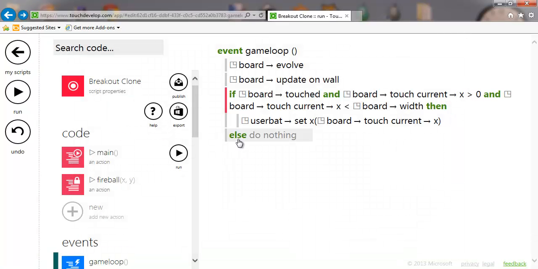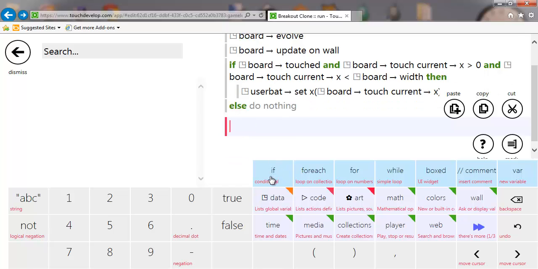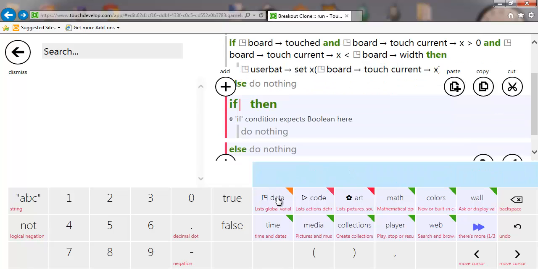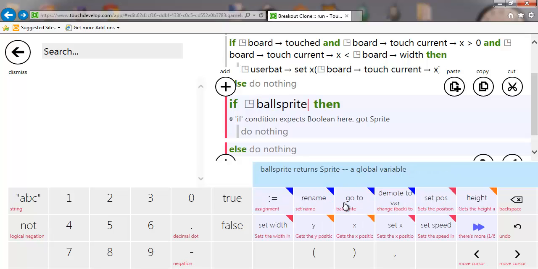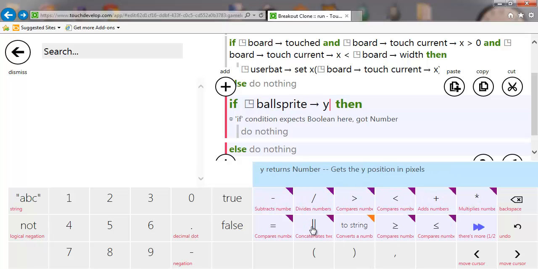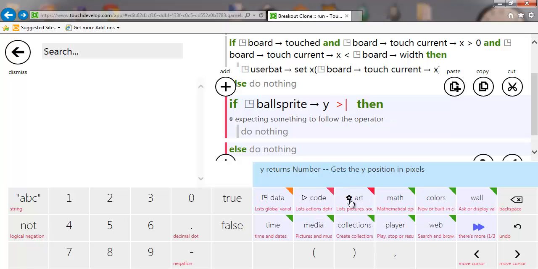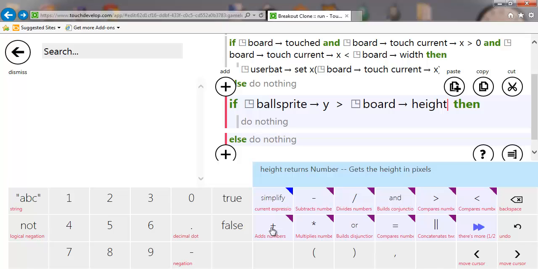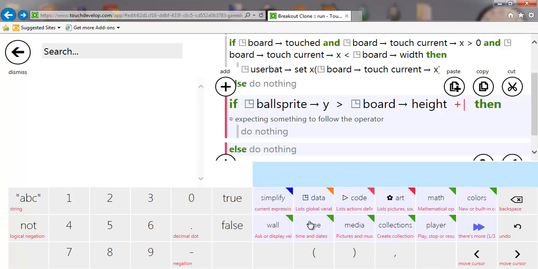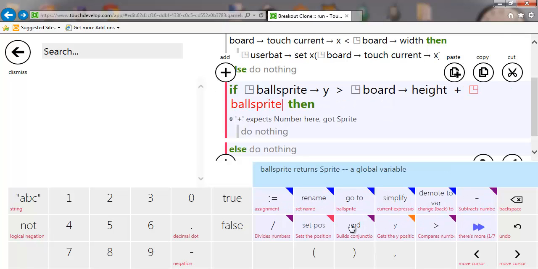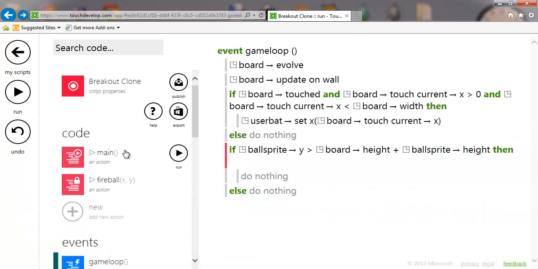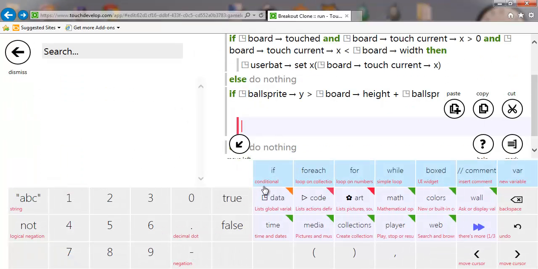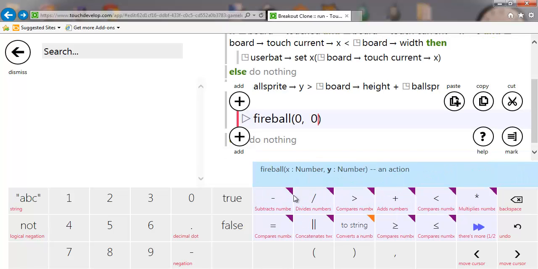So what we're going to say is in game loop, because remember game loop repeats while the game's running, we're going to say if the ball sprite on the y-axis is greater than the board height, which means it's gone out the bottom. But to make sure it's gone fully out the bottom, let's add on to that the height of the ball, because if you don't do that it'll basically go only half out before it respawns. And then we're going to say fire that ball.